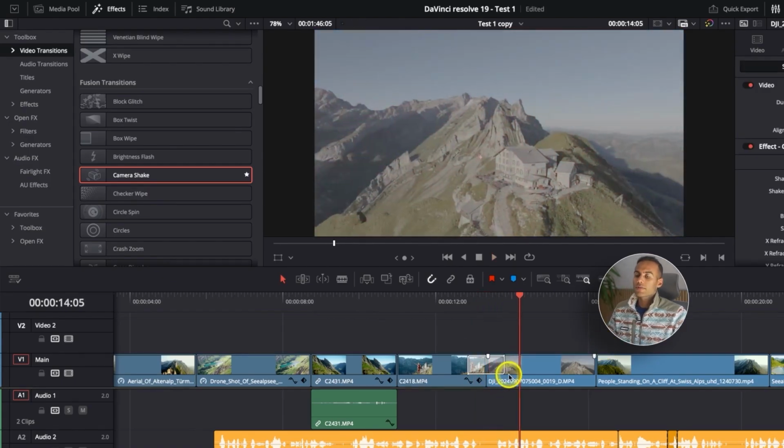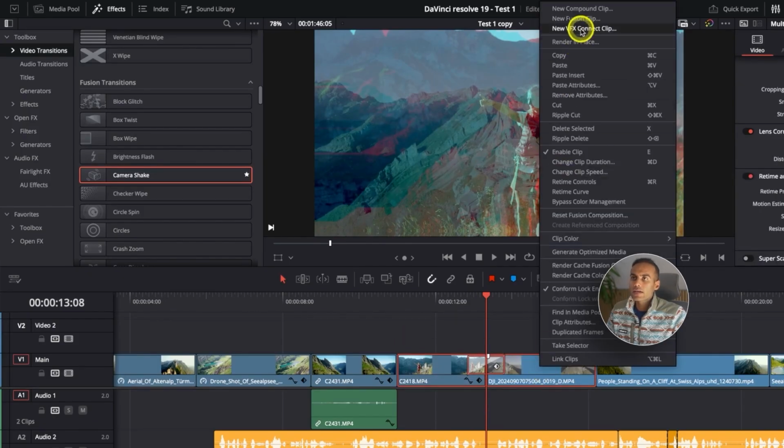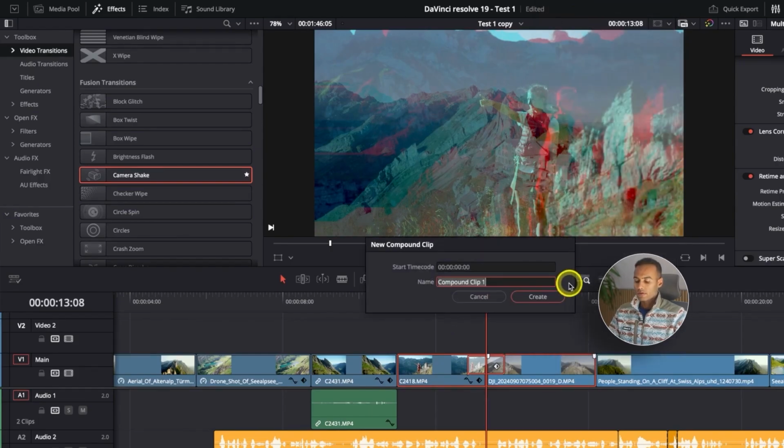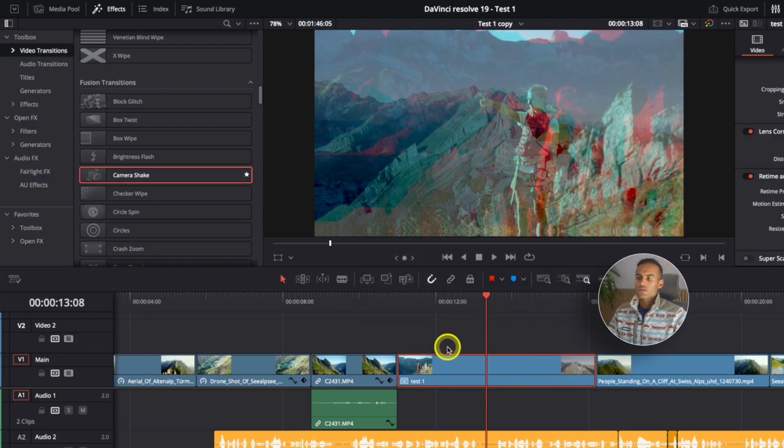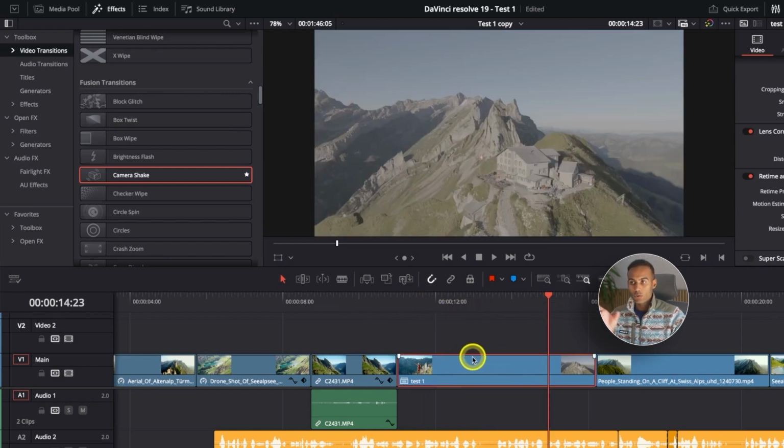There is something called clip compounding. What happens there is that there is a transition here and there are two different clips. So I would select everything, right click and go to new compound clip. What a compound clip does is that you can do a mixture of two clips or any number of clips. If you make them a compound clip, I'll just name it test 1. Then here there are still two clips, 1 and 2, but this whole clip becomes one clip. This is telling the software that I'm just one clip with two different clips inside.